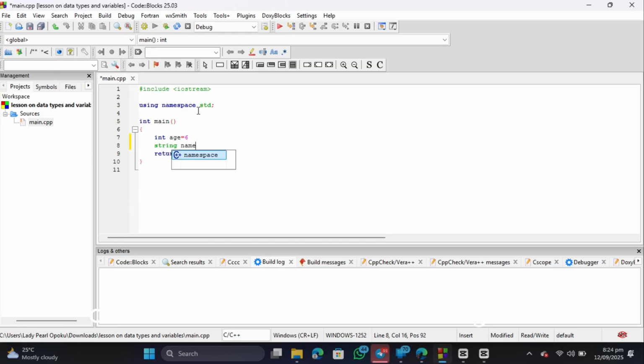To assign this, there's just one peculiar thing about strings. To assign them to a variable, the value has to be in quotation marks. So we are going to put them over here, and then we are going to assign the value Lloyd to it. So this variable is holding the value Lloyd, and it's in quotation marks. So this is a string.